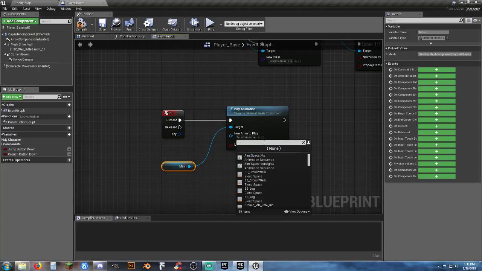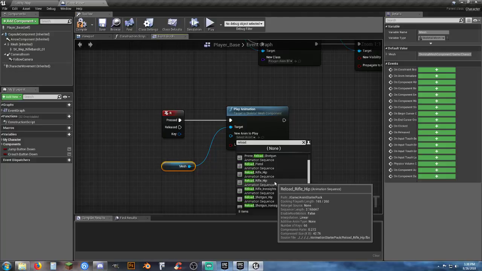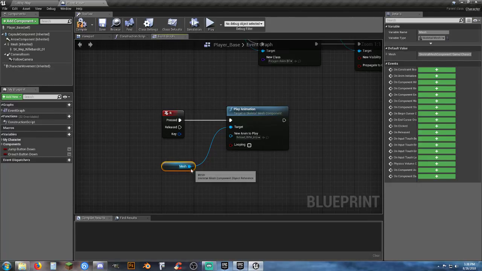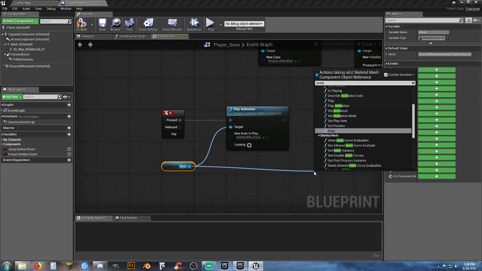I'm just going to type in reload. Since we have all these other ones, got prone and reload pistol, and got two by the hip. So which one is it? Well, it's not the one inside the animation starter pack. If you just read it, whenever you mouse over it, you can see that this is the one that I wanted. And then I'm going to drag off from here. I'm going to type in anim instance.